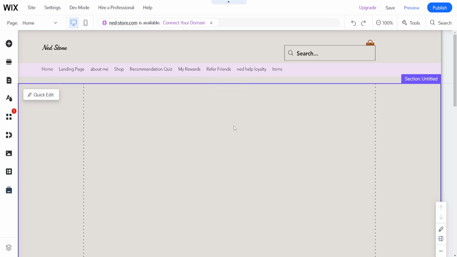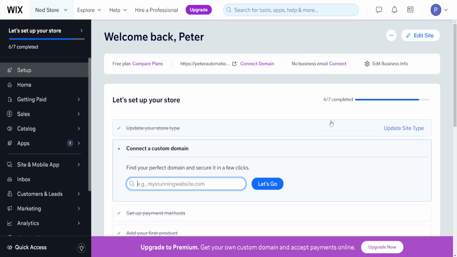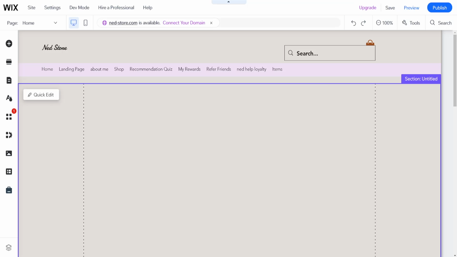How to add games to your Wix website. So from the dashboard here, I've just clicked on Edit Site, which has taken me to the Wix website editor. Now from within the Wix website editor, we want to click on the search bar here in the top right corner. And I'm going to show you a few methods of how we can add games.